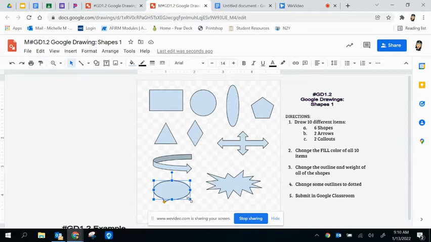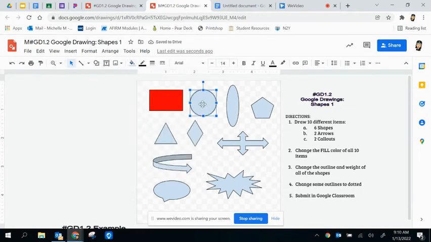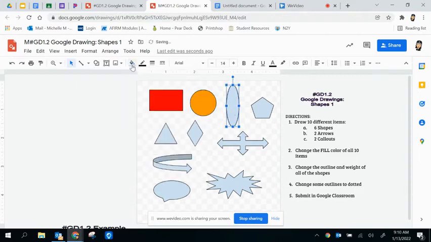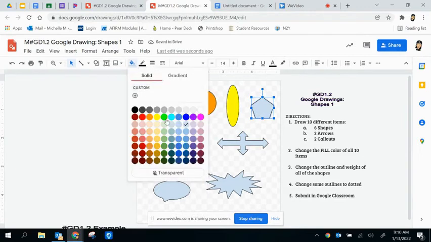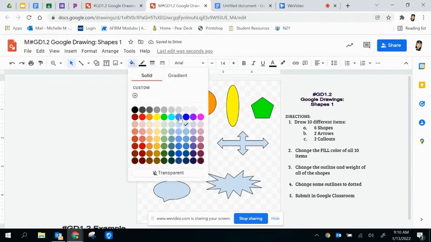All right. Direction number 2 says to change the fill color in all 10 items. We do that the same way as we changed our line color. We need to make sure that we are on the select arrow. That way when we click on it, our shape will be selected. We're going to come up to this fill color bucket and we are going to select our color. I'm going to do the same thing for each one of my shapes. And you can do that too. Just click, come back up to the fill color and select your color. And it said that we needed to change the fill color for every shape.